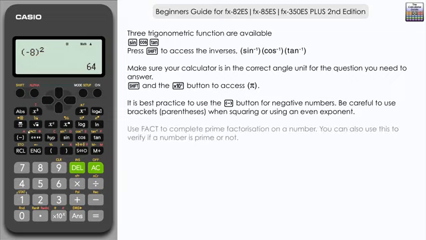And we've also got the fact feature here. So if I wanted to do prime factorization on a number, let's say 360, if I press equals to make that my answer, and then press shift and fact, then I have that displayed in prime factorization form, a product of its prime factors there.